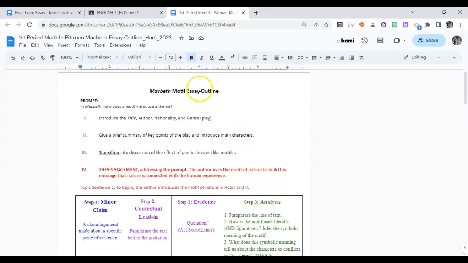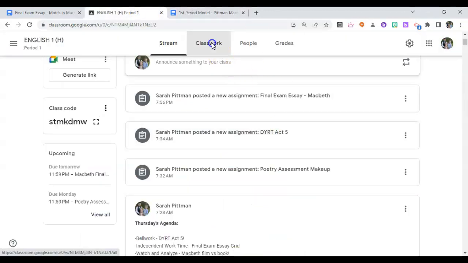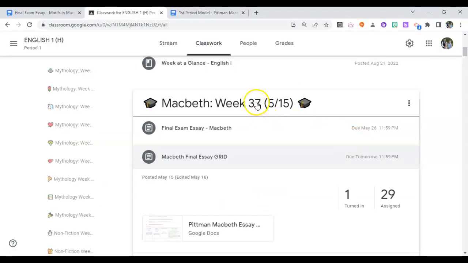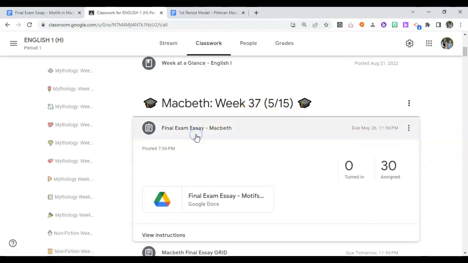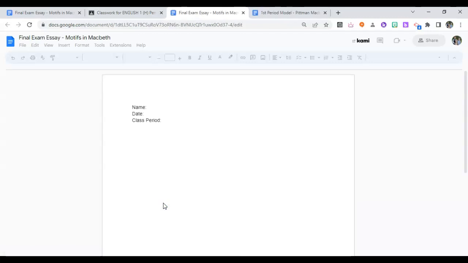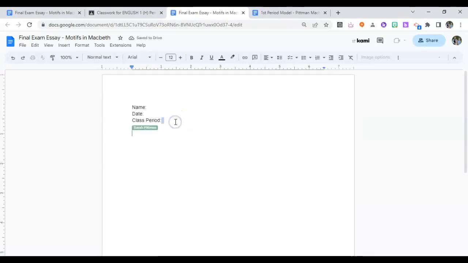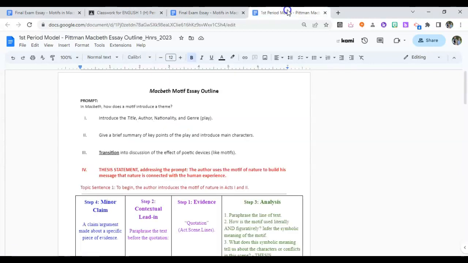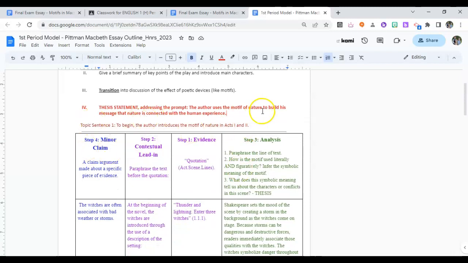Now, if you get ahead, I posted for you under classwork, under the graduation week tab, week 37, a space for you to post your final exam essay. This is where you're going to start formatting and finalizing your essay. There's a place for your header, and then you would go through and copy, paste, and format everything that's on your grid. Starting with the intro section, thesis statement, as you all know, the last sentence of your intro paragraph. And then you would start with your body paragraph 1.